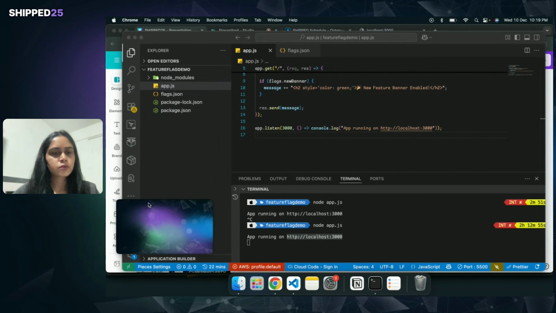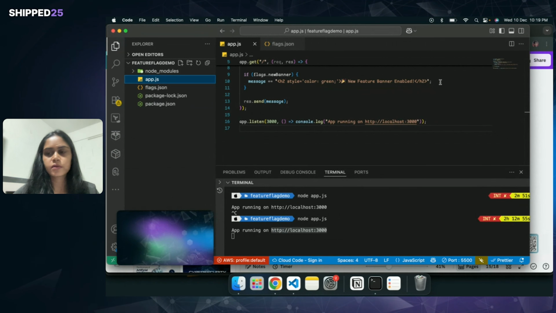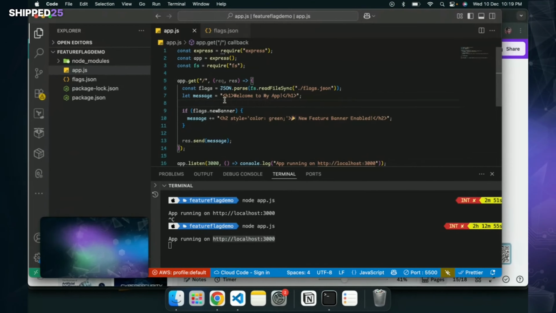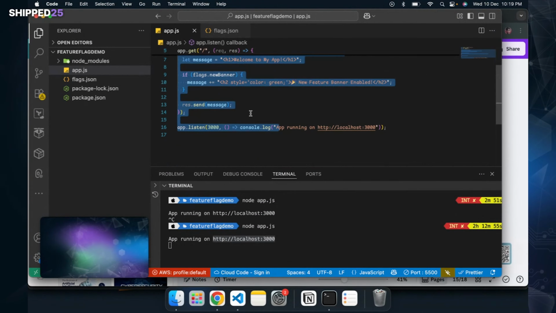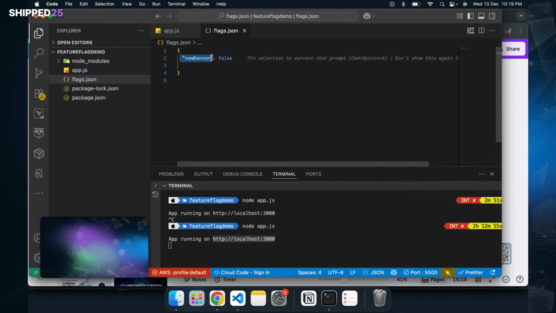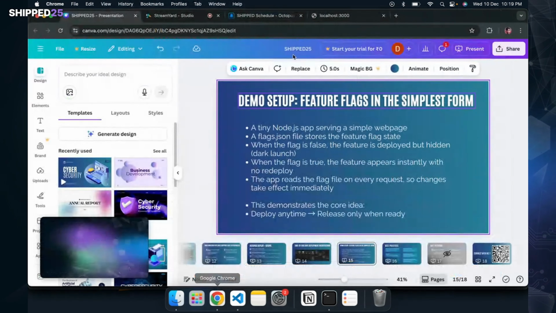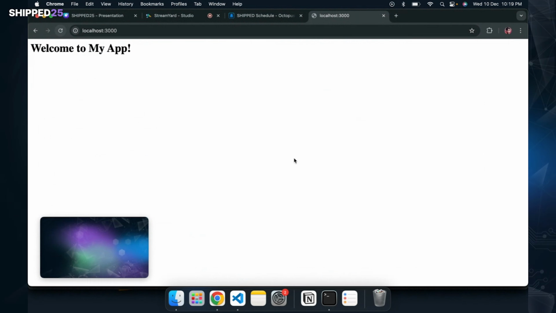Okay, so this is the source code I have. This is the code of the application. It's a very basic Node.js application. And here is the flags.json file. Currently you can see the flag is set to false, and the application is already running. I had run it previously. So the flag is false right now. We'll just go to, okay, here the only thing you can observe is "Welcome to my app." This is what it is printing.